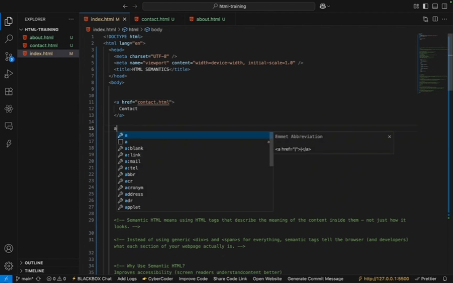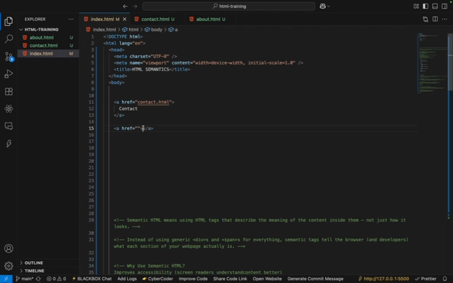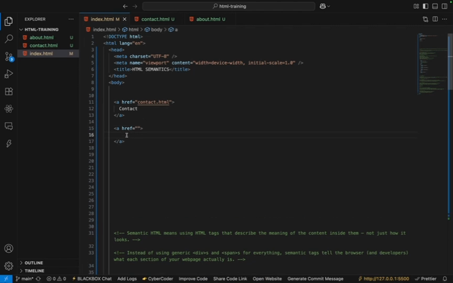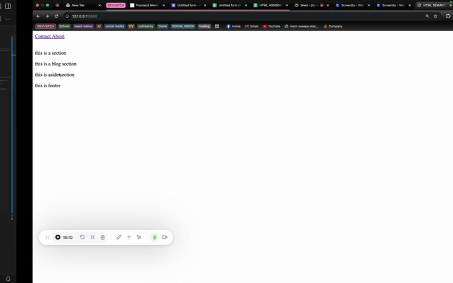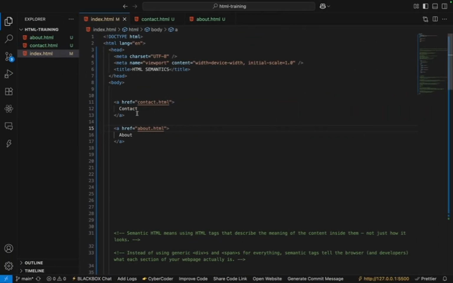Now I'm going to do the same for about. So I'll do my anchor tag again, and then I'm going to write about, which is supposed to take me to the about page. And inside my href, I'm going to say about.html. Okay, which is exactly the same spelling I have here, about.html. Now if I go to the browser, we have contact and about. So let me just add br here, which is the break, just to take it to the next line.